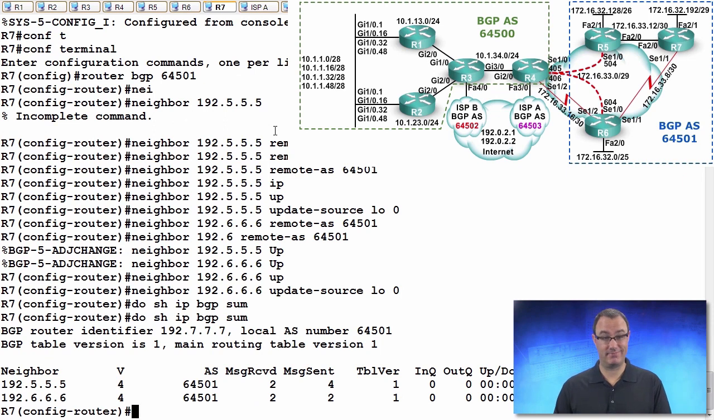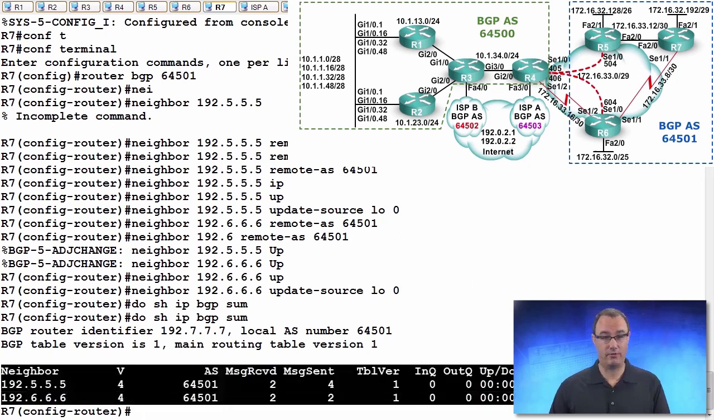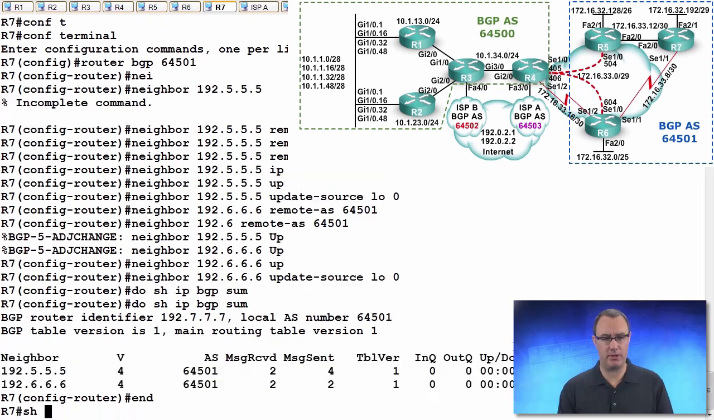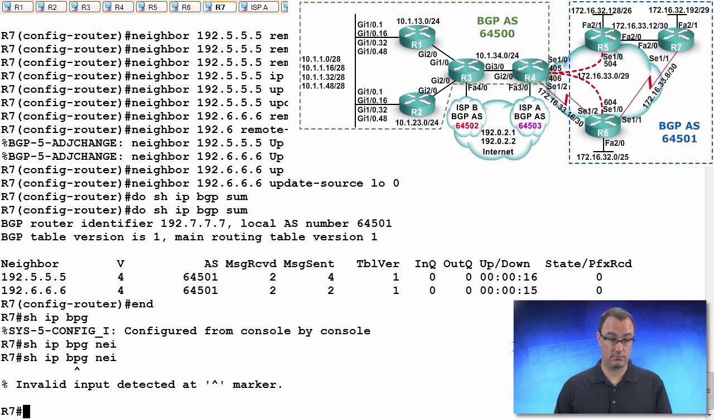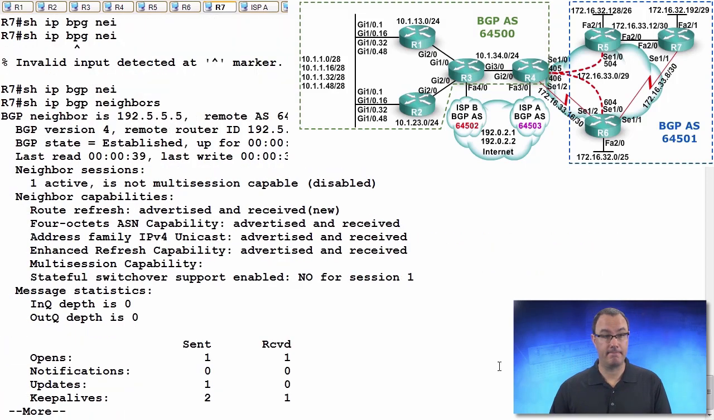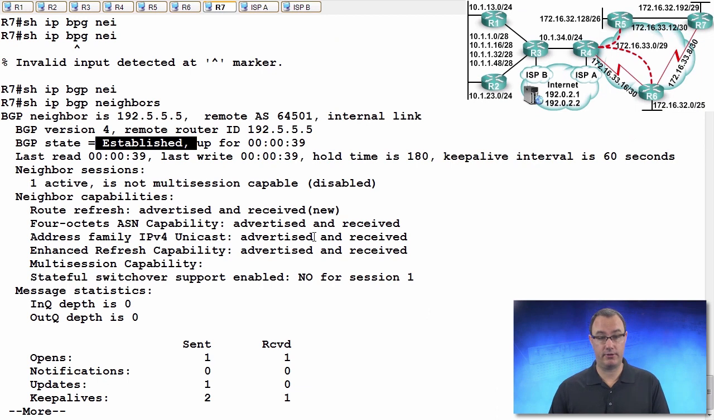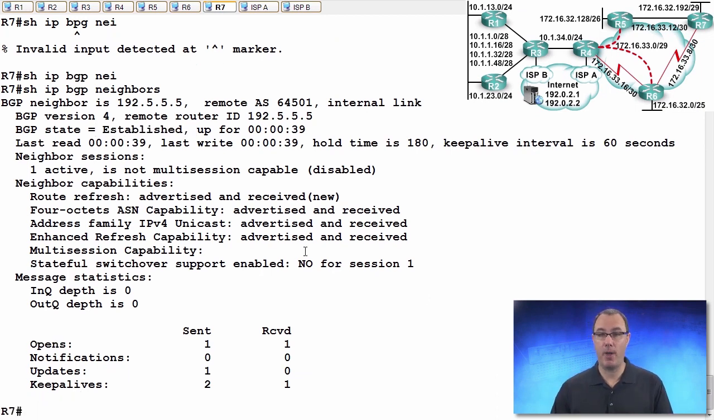Look at that. Isn't that awesome? I am seeing no prefixes received, but that looks... If you're like, well, do a show ip bgp neighbors... seeing established, that's looking good. So everything looks fine to me. So I've got my neighborship prepared in my autonomous system.